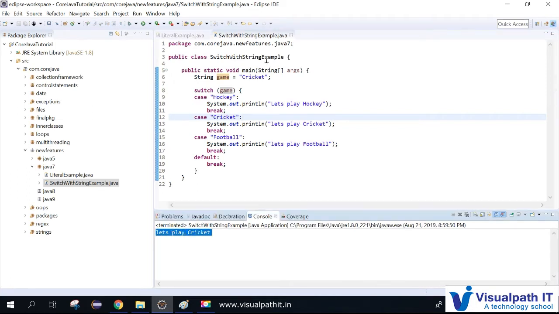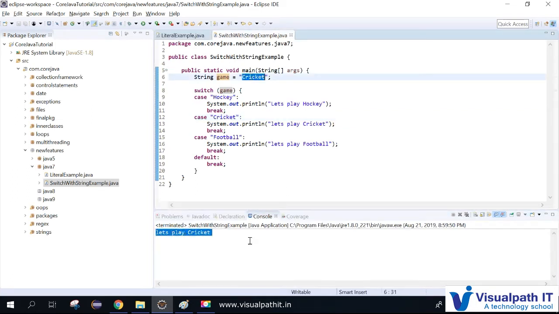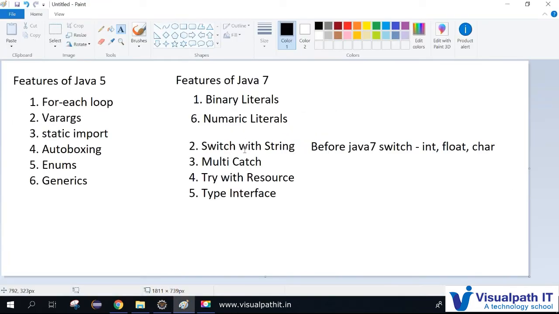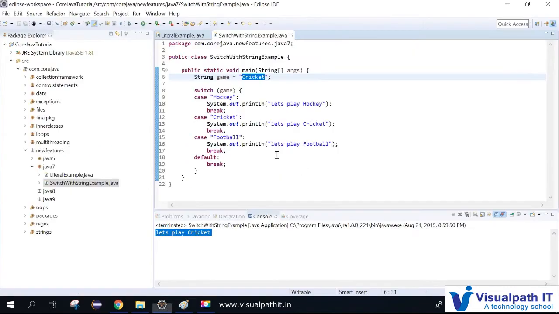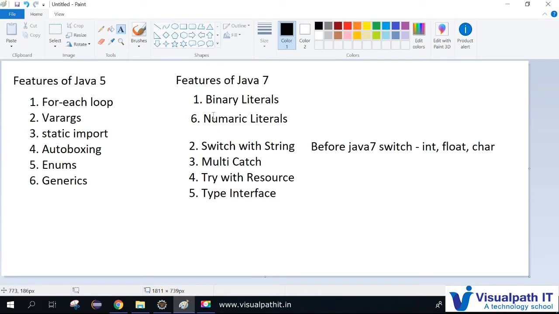Let's play cricket, because we gave the game as cricket. So, let's play cricket. It works fine. So this is how we can implement switch with strings using Java 7, because this is the Java 8 I have. That is the reason it is accepting all the features of Java 7. So with Java 7 or later you are free to use these features.